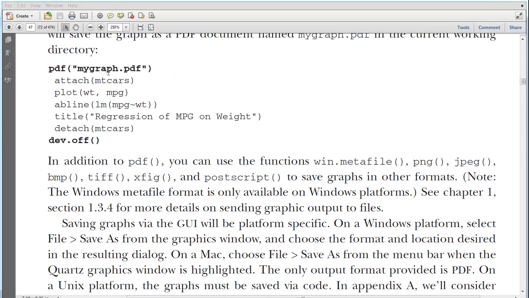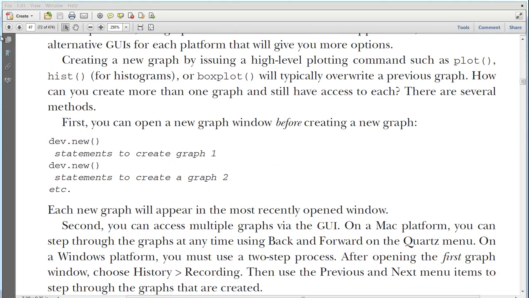Now remember, up here we created a new graph like this, and then we created a new graph like this, and then we did dev.off to indicate where the code that was going into the new graph should end. That is, into here in this case. Now we do dev.new to create a new graph. So it's a different command than dev.off.